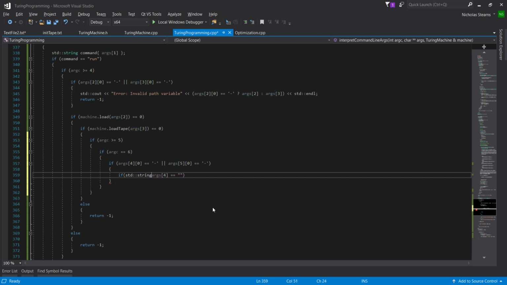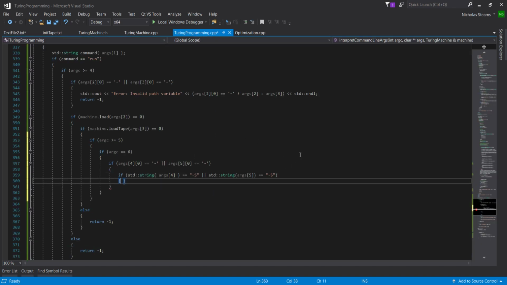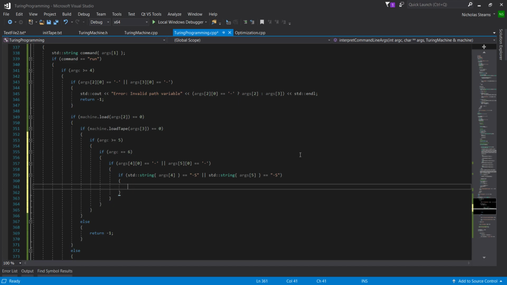If we construct a string from it, std::string args4, and then we compare that to this, and then do the same for args5. Because if we have two optional flags going, then we know for a fact that one of them has to be this show steps flag. Because if it's not, then it's just garbage. It's either a step limit flag or it's neither, which is not a valid flag. So we know that one of these statements has to be true if they're valid flags.